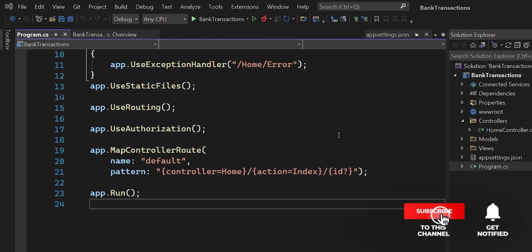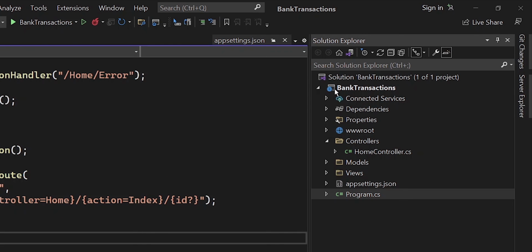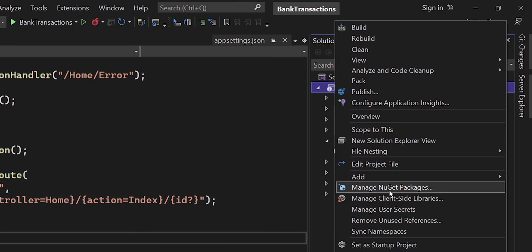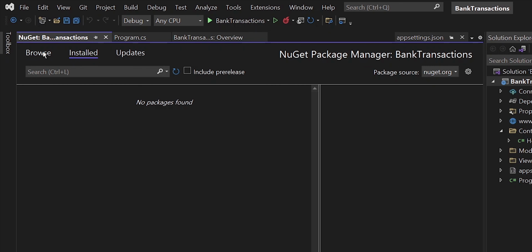Now, as I mentioned already, in this ASP.NET Core MVC application, we are going to implement the CRUD operations using Entity Framework Core. For that, first of all, we have to install corresponding NuGet packages. So, right-click on this project here, then Manage NuGet packages. Inside this Browse tab, search for Entity Framework Core.